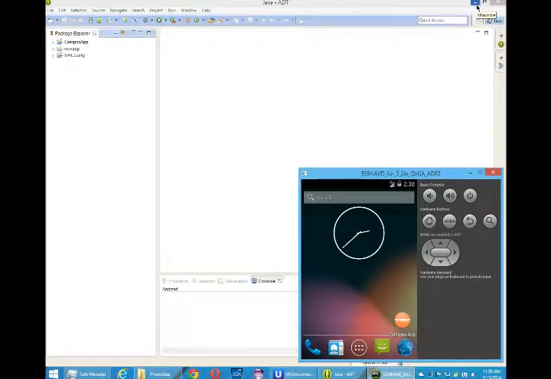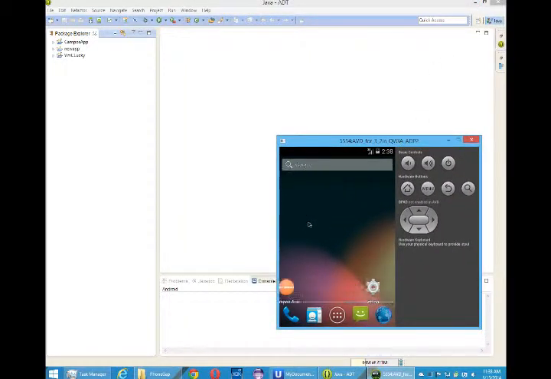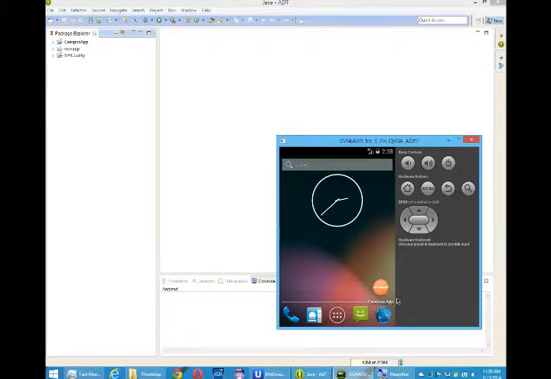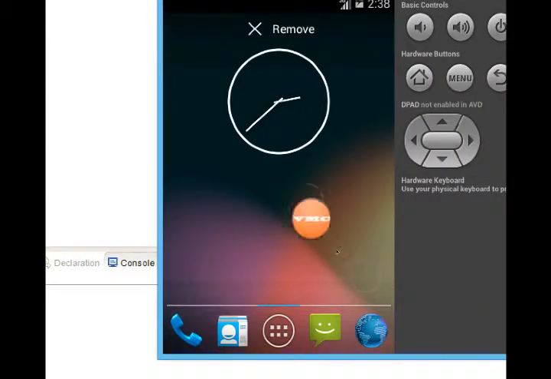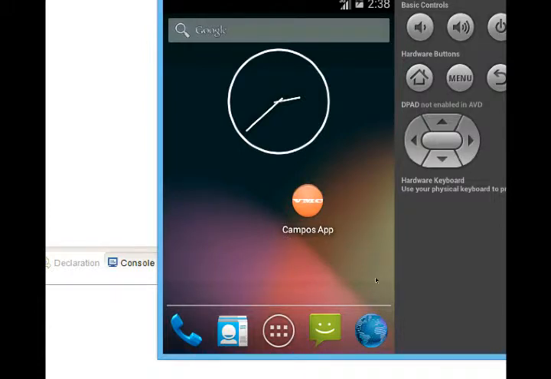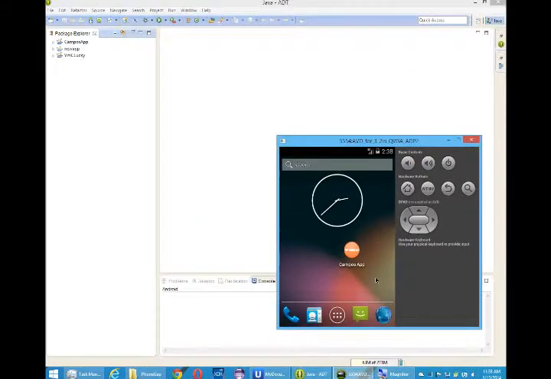In our last videos, I've shown you how to set up your Android environment and create either a virtual device or set up your real device. So I've got my virtual device running here, and there's my app that we created previously. It was just the basic app that we created through File, New, Android Project.